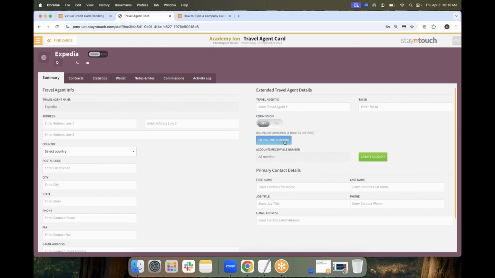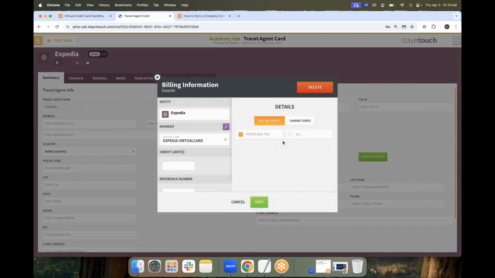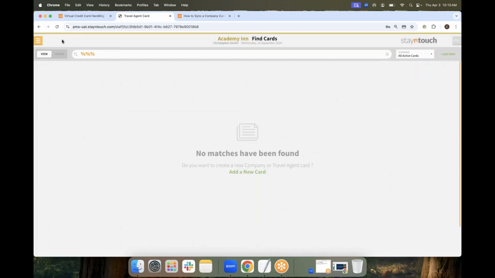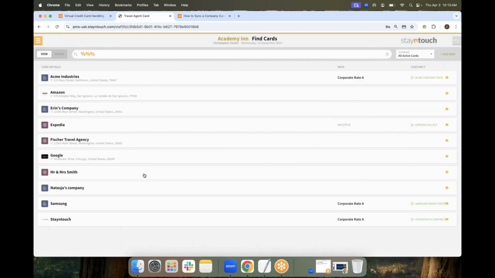But for virtual credit cards, we have a little extra step, which can be very helpful. And in billing information here, where this has already been set up for us, you'll see that to Expedia, we currently have room and tax being paid by credit card, but the name on the credit card, specifically the cardholder name, has been defaulted for us. And we've put in this value, Expedia virtual card. So stick a pin in that, and I'll quickly come back over here and show you another entity.